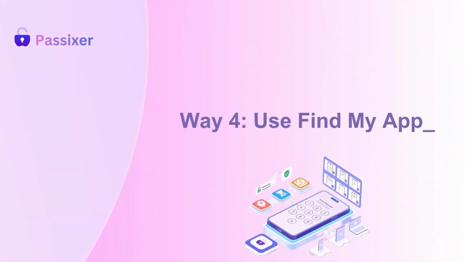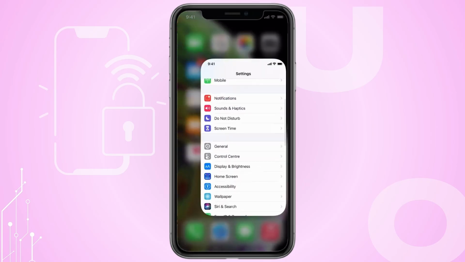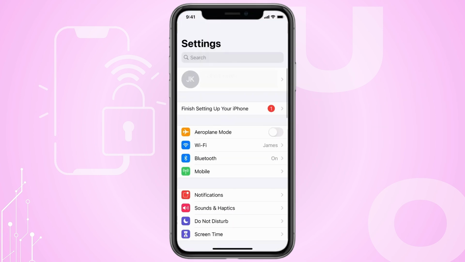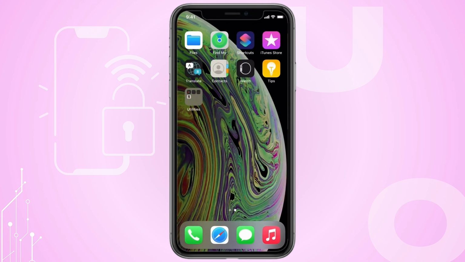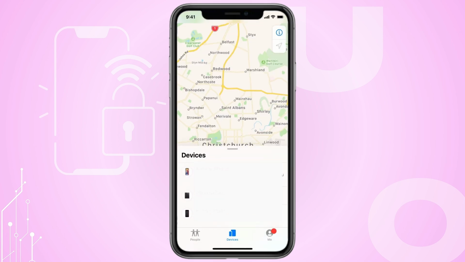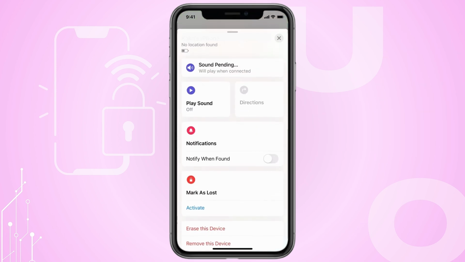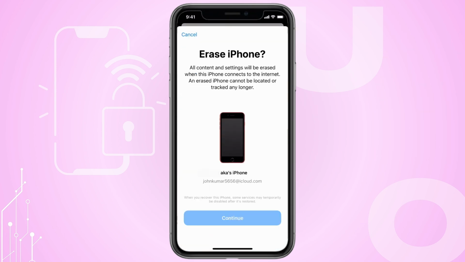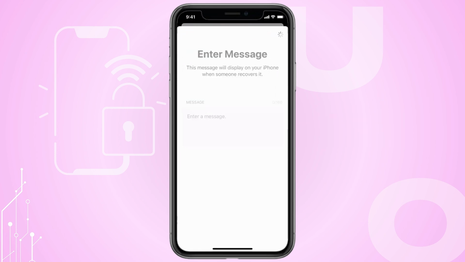Way 4. Use Find My app. If you have the Apple ID associated with the device, you can assist using another Apple device. Launch the Find My app and click on the Devices tab located at the bottom of the screen. Choose your iPhone from the available list, then scroll down and select Erase this device. Follow the prompts on the screen to verify the erasure process.